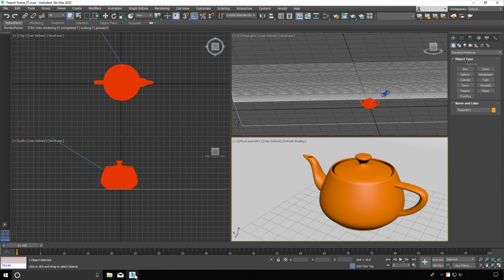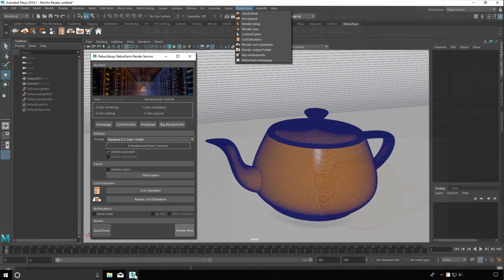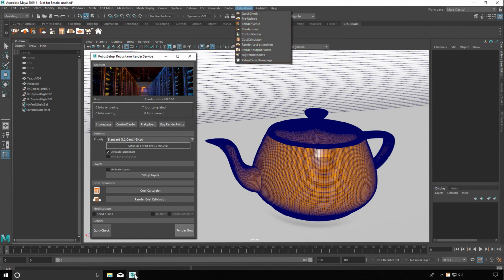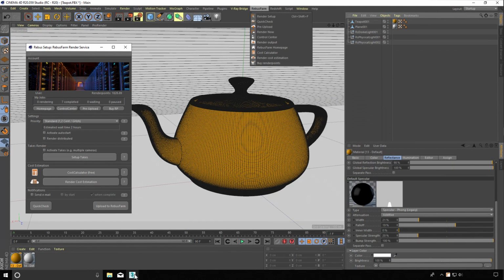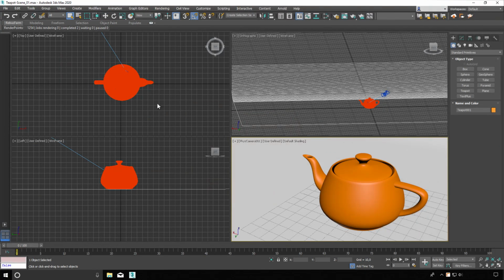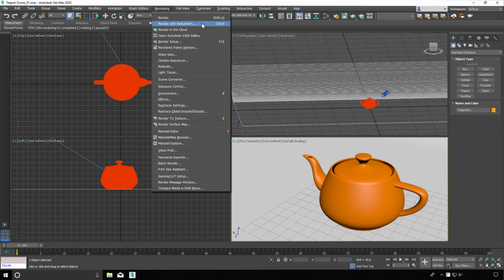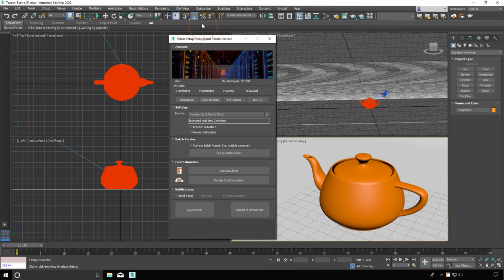The RebusFarm is now integrated into your 3D tool. You can send the jobs to our render farm directly in your software. Our plugin checks the scene, exports all required content and uploads it automatically. The render process only starts automatically if you have selected the function in the setup window.